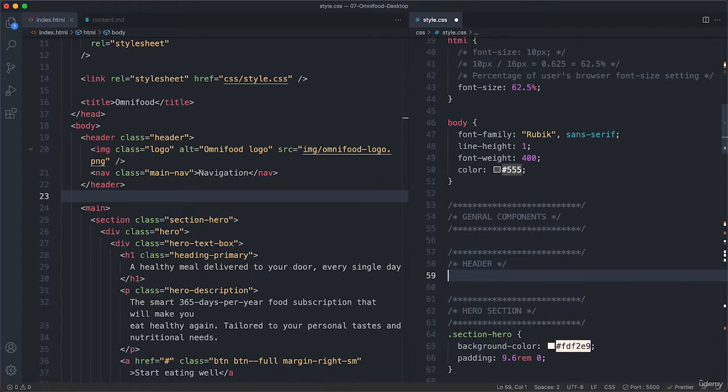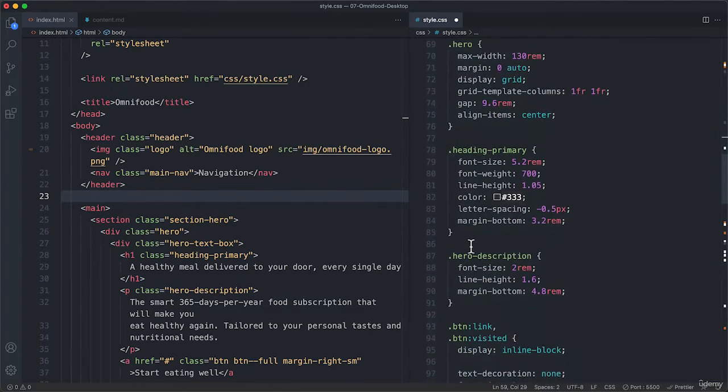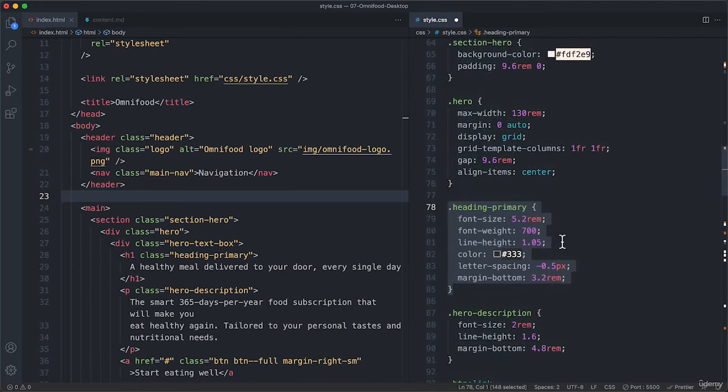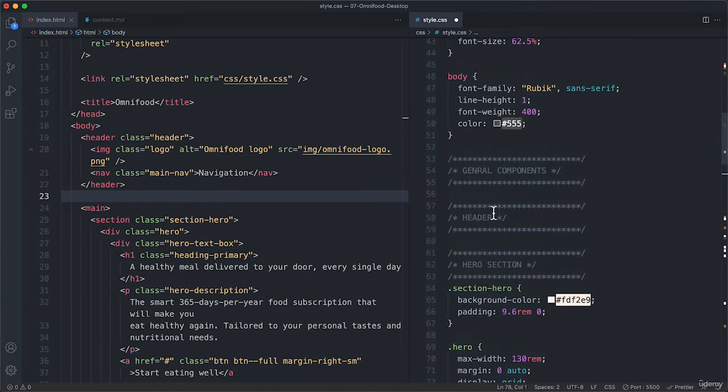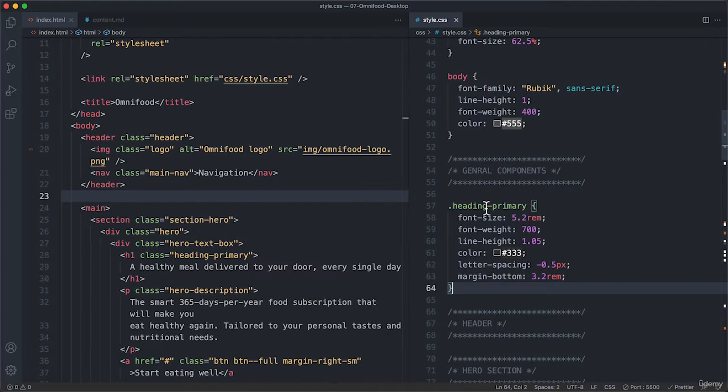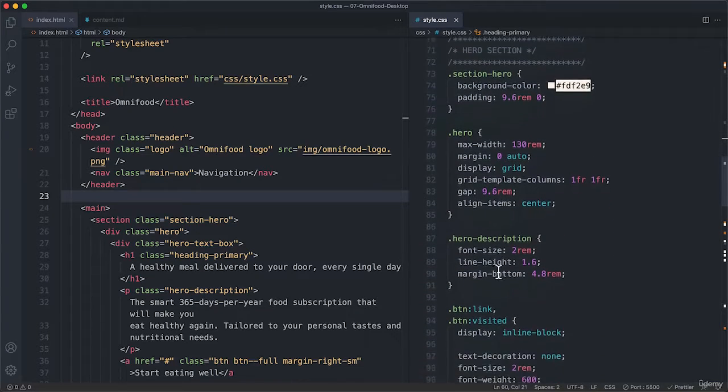Then we have the header. Okay. So the heading primary is actually used just once, but still I will put it here in the general components. So that's also why we gave it this kind of reusable name here, right? Let's actually write it here as well, reusable. And again, that's why it does have this kind of generic name there.